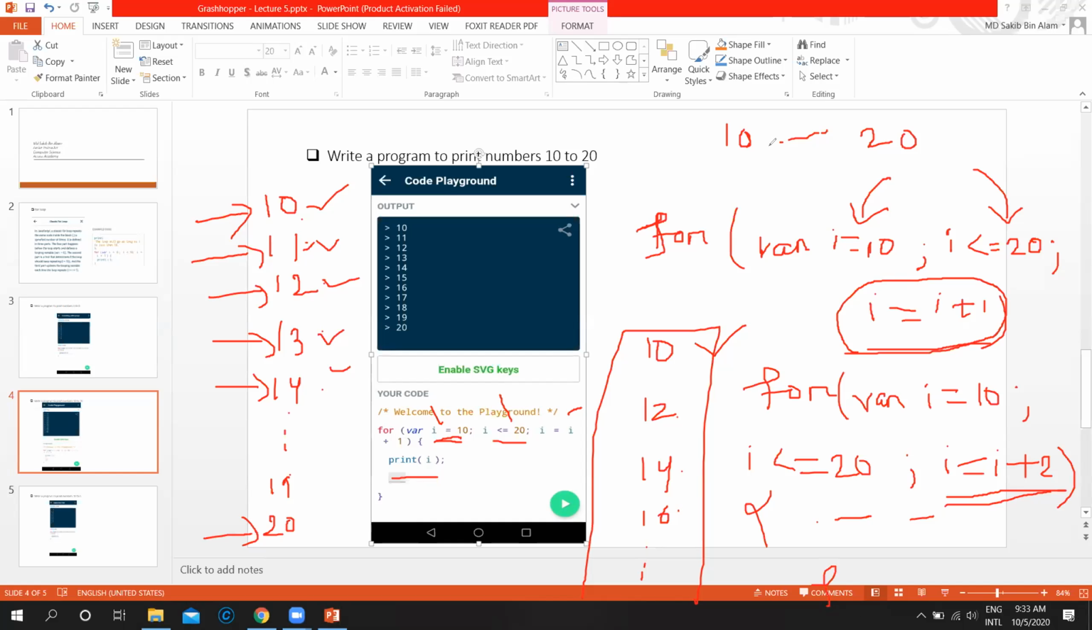Sir, in the ending point, can we write I is less than 21? Yes, that is a very good question. Here we are printing 10 to 20, and what is our condition? I less than or equal 20. So this is also valid. The student asks: if we write 21, the loop will not run, because the question says up to 20, it has to be equal to 20, not 21.